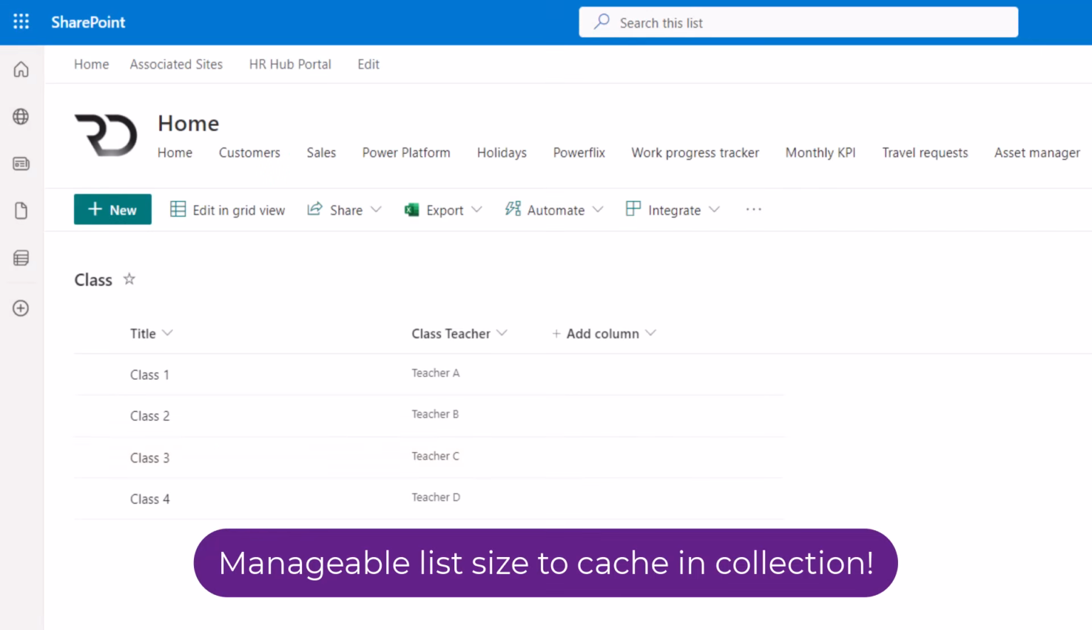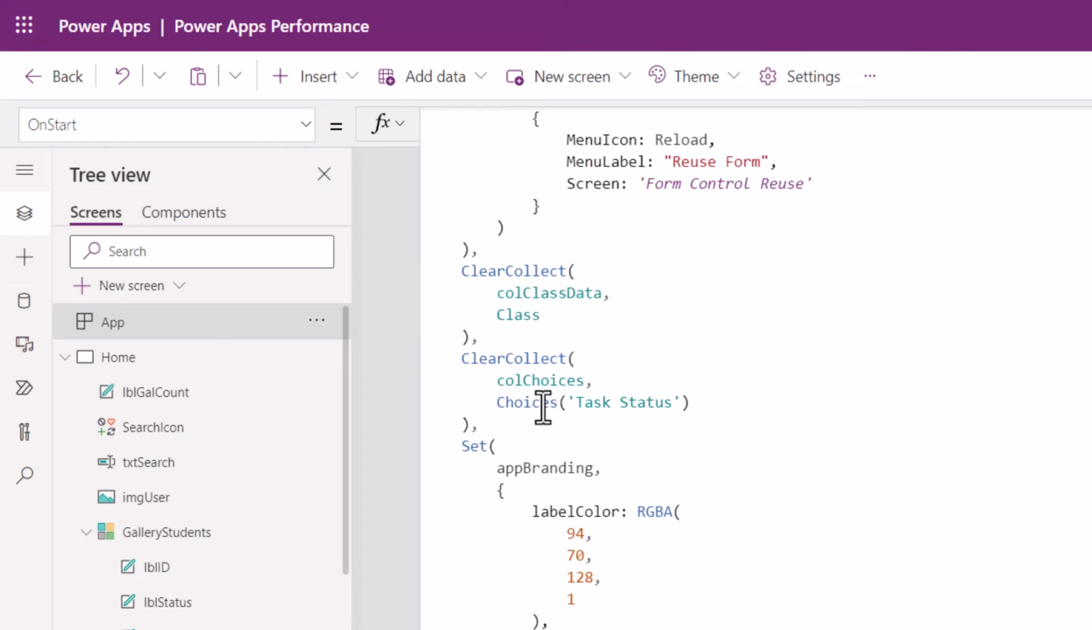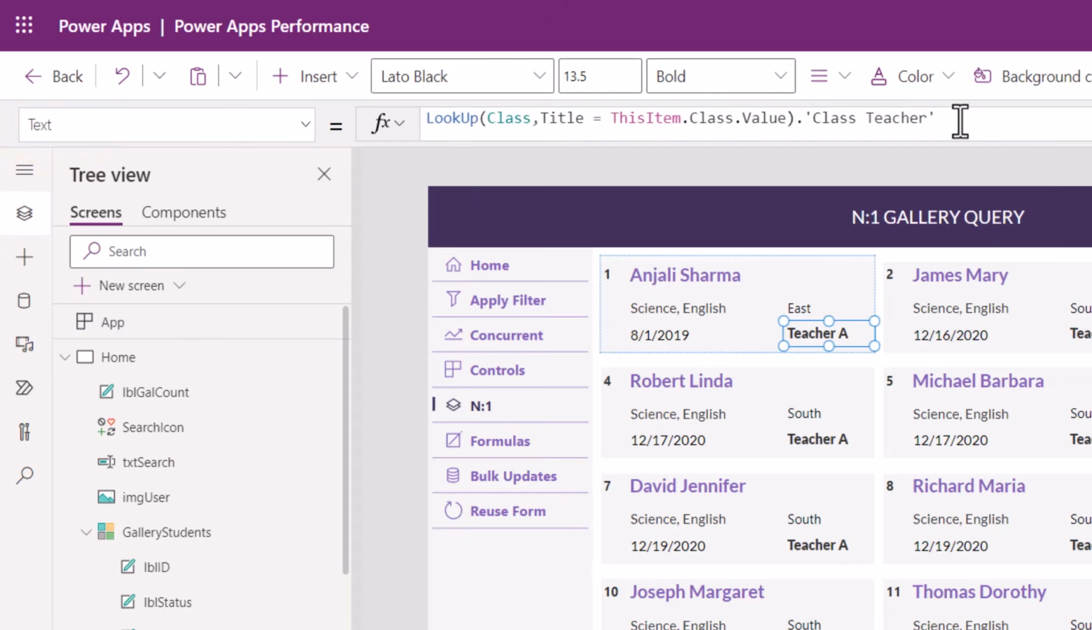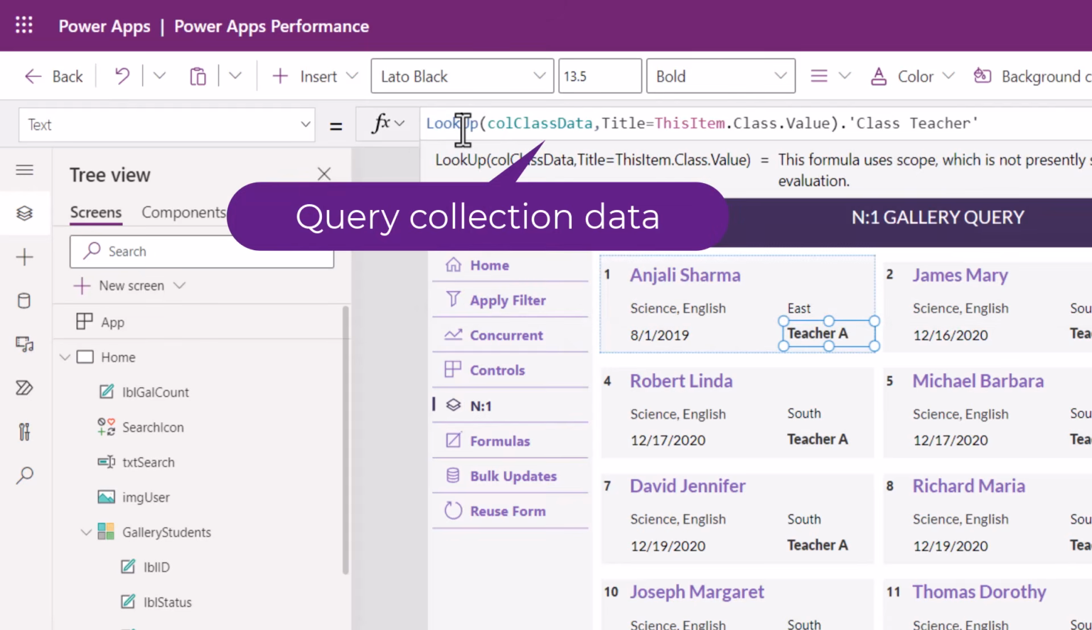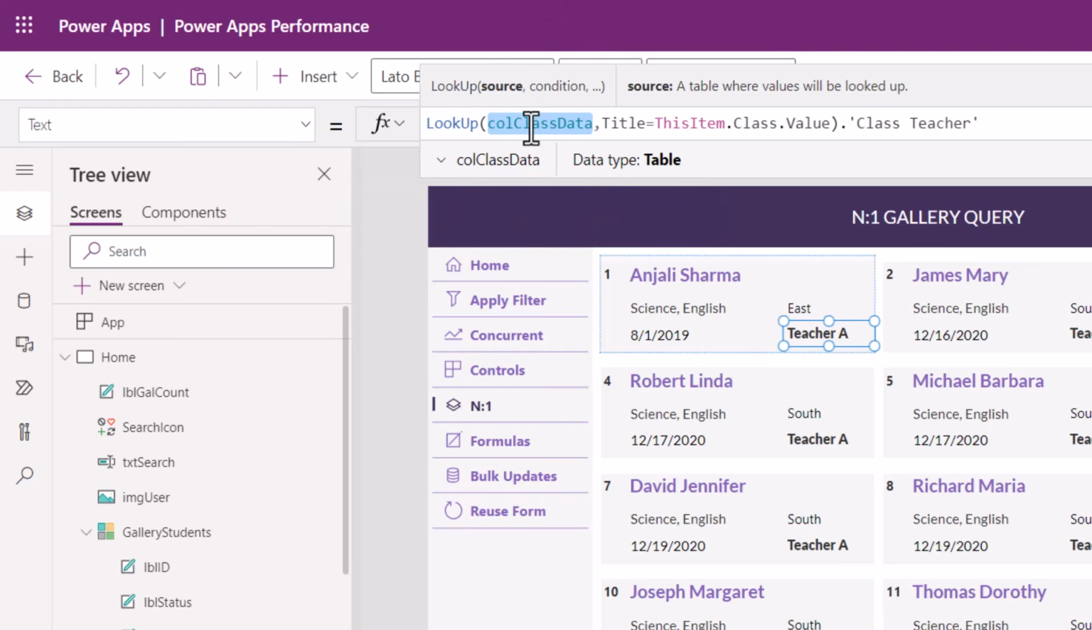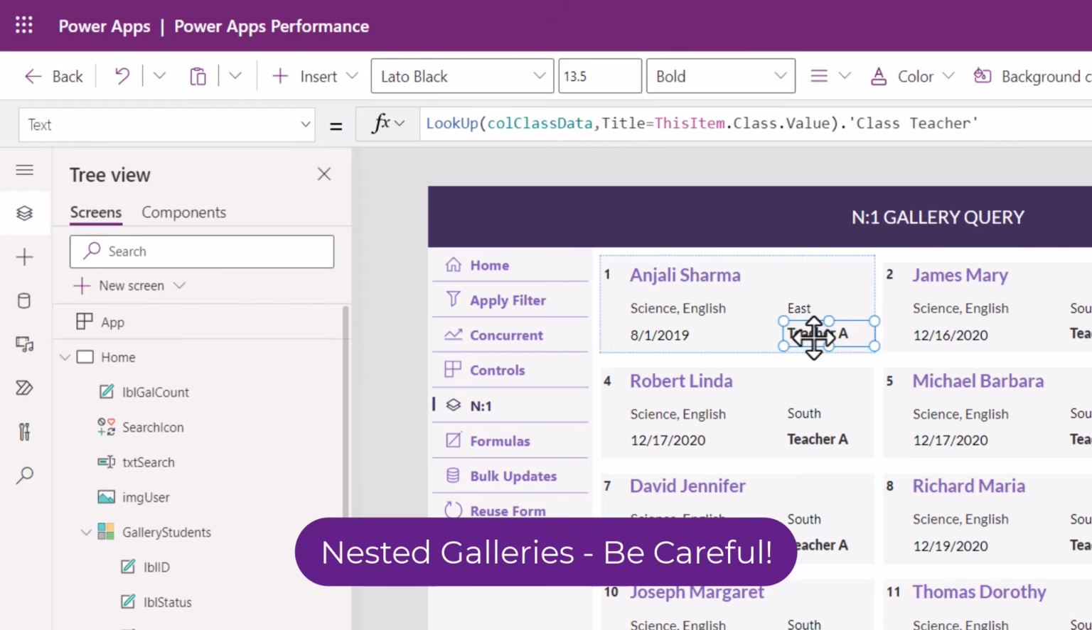This list, which is called my class list, I can cache this data set directly in my Power App, which I could do directly on the OnStart of my Power App, where I'm querying the data source. Now, instead of this, I will simply perform that same query, but against my local collection. So this will be a lot more performant. If you have a gallery within a gallery, you need to be even more careful, because then you're getting into multiple scenarios where such challenges could come into play.